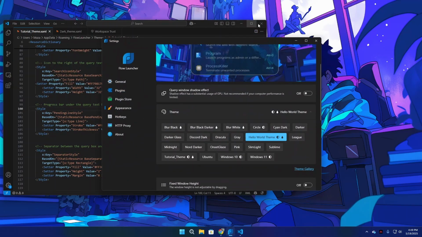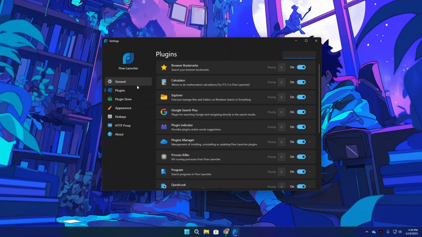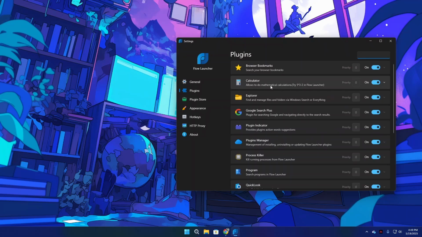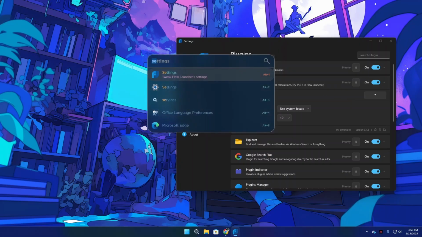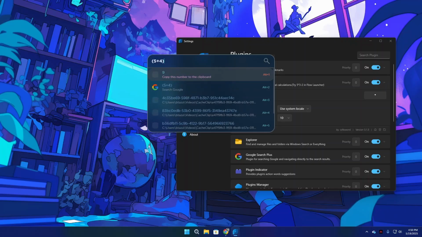And speaking of settings, let's talk about plugins and stuff. So what do these plugins actually do? Let's go from the top. We have Calculator, which allows us... it says action keyword star, which means there is no action keyword needed. We can actually just calculate stuff. So let's say we want to calculate 5 plus 4 and then times it by 7, and as you can see, it does give us the answer. It also gives us the option of copying it to our clipboard.